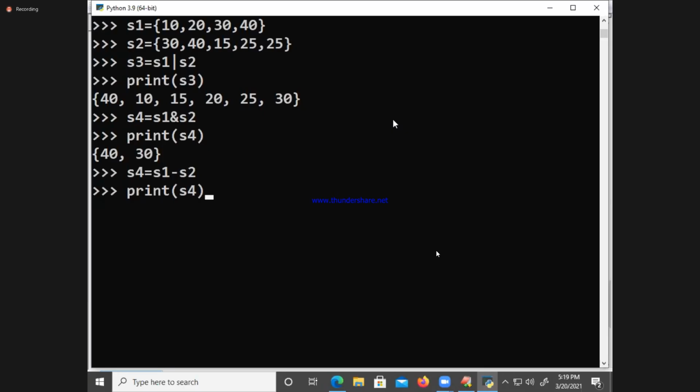What is that? S4. Okay, no problem. What did I get? 10, 20. Next, S4 is equal to S2 minus S1. What is coming? Print S4. What are the elements? 25 and 15.